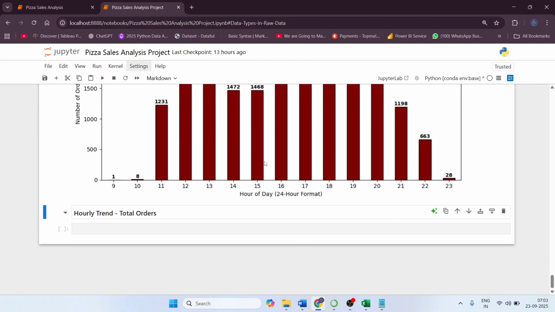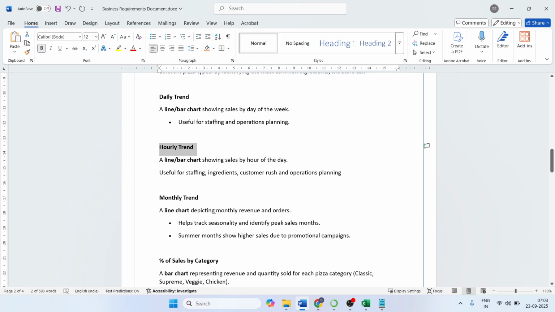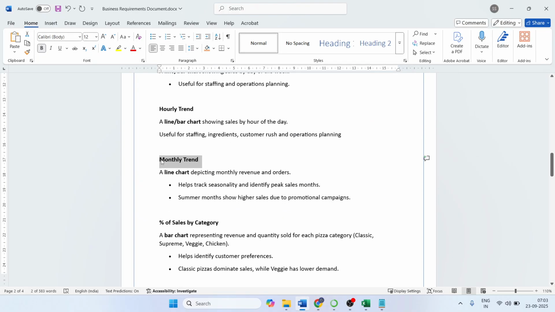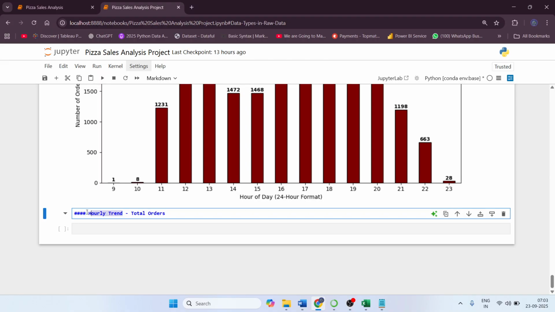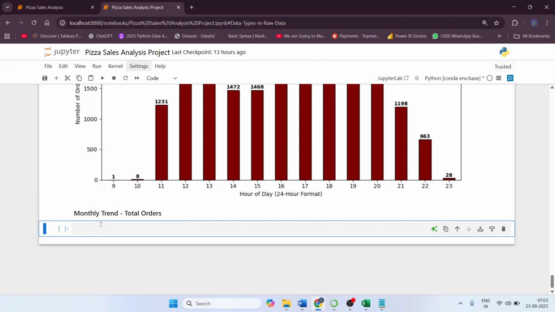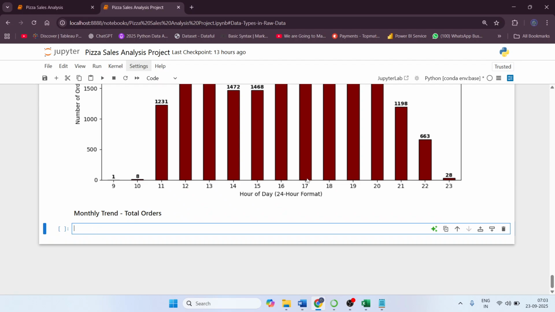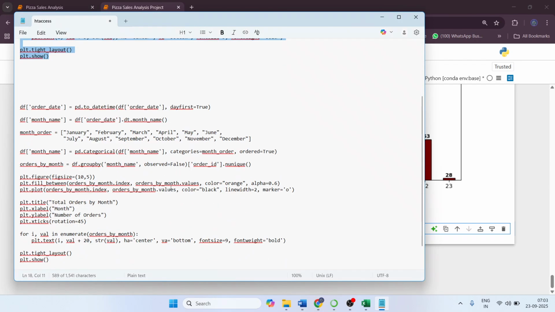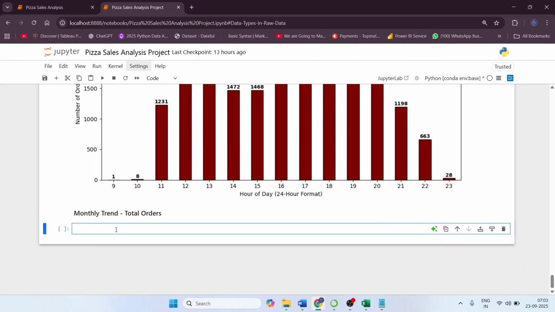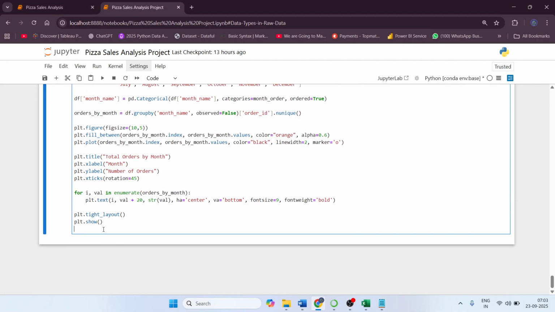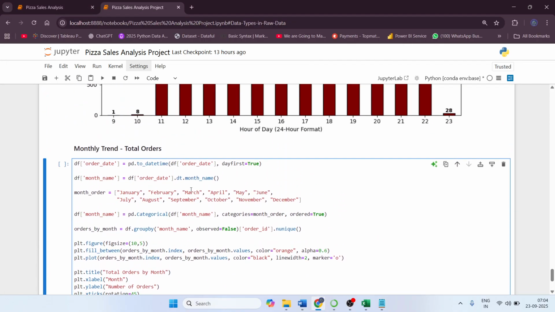Now we'll copy this again, and as per our problem statement, what we have to do is find out the monthly trend now, right? So I'll just change this to monthly trend. Okay, and we'll find it for total orders. Same thing, everything will be the same, just the code will be twisted somewhat. So I'll just copy this. What we did for the daily trend, it's the same code that we will be using here.